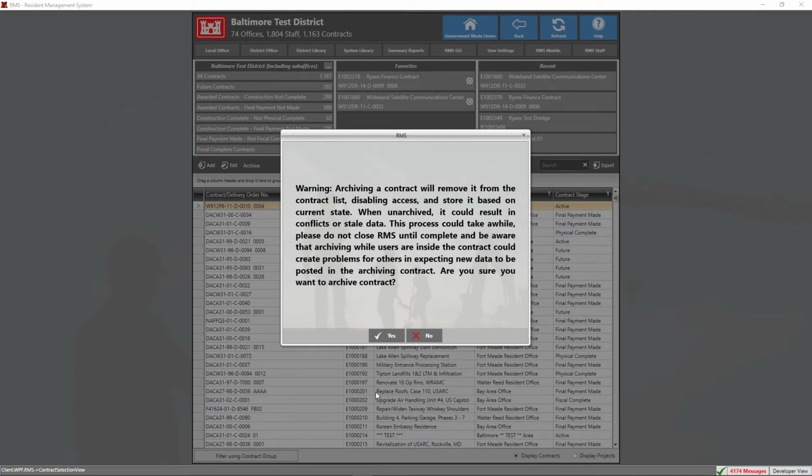Here we see a warning stating archiving a contract will remove it from the contract list, disabling access and storing it based on the current state. When unarchived, it could result in conflicts or stale data. This process could take a while. Please do not close RMS until complete, and be aware that archiving while users are inside the contract could create problems for others expecting new data to be posted in the archiving contract. Are you sure you want to archive the contract? Once you are sure you are ready to archive the contract, click Yes.